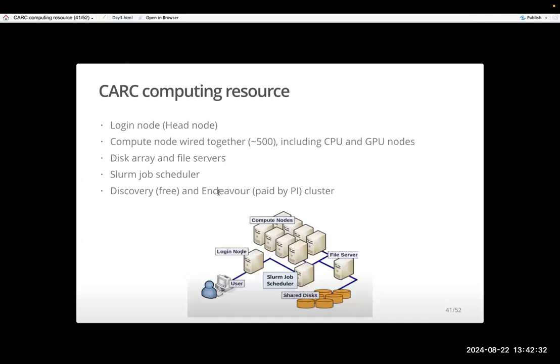And then, generally, there will be two different clusters. The first one is called Discovery. That's free to all graduate students at USC. I'll talk about how to log in using your USC NetID. And then there's a separate one called the Endeavor cluster. That's more private, for a small specialized group.